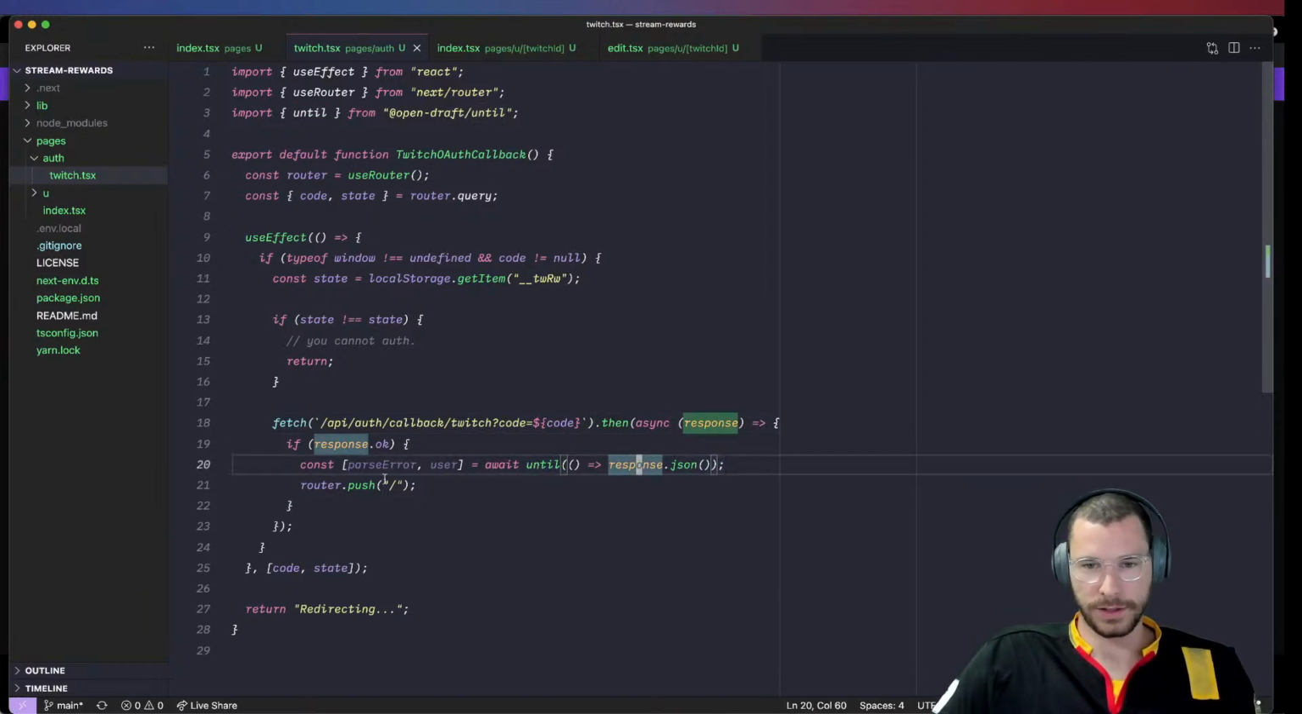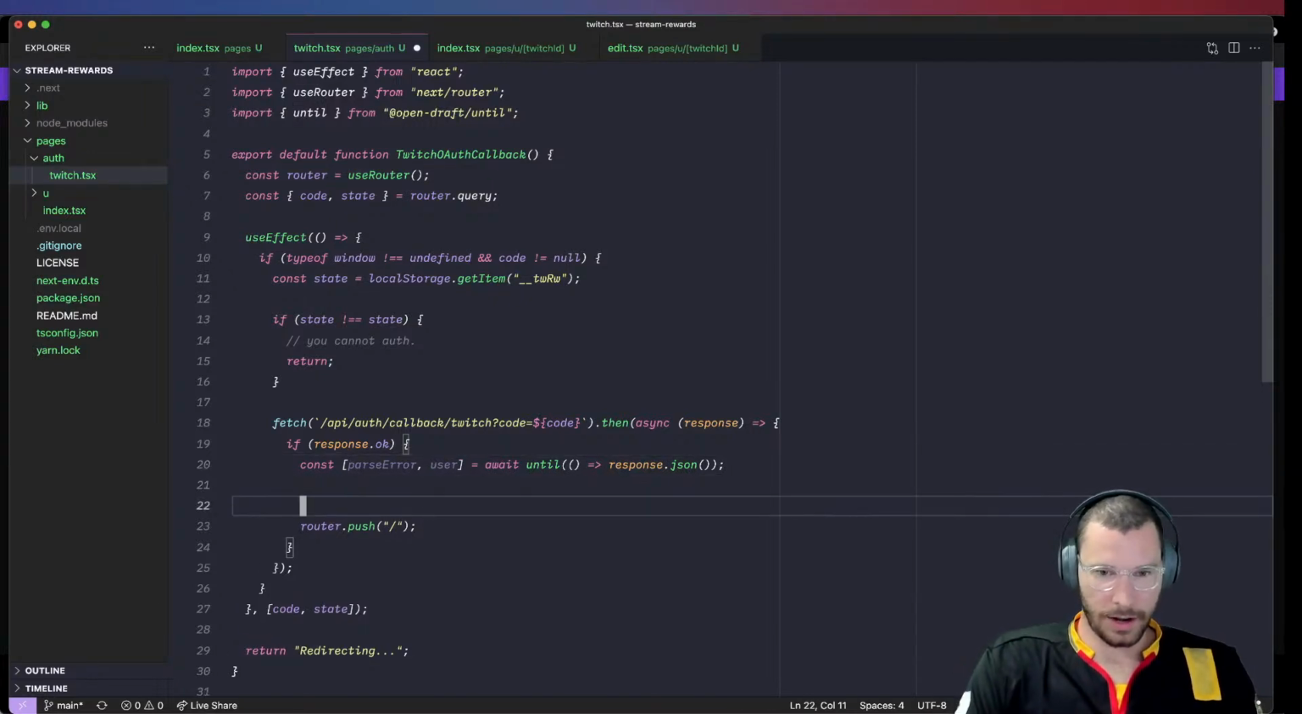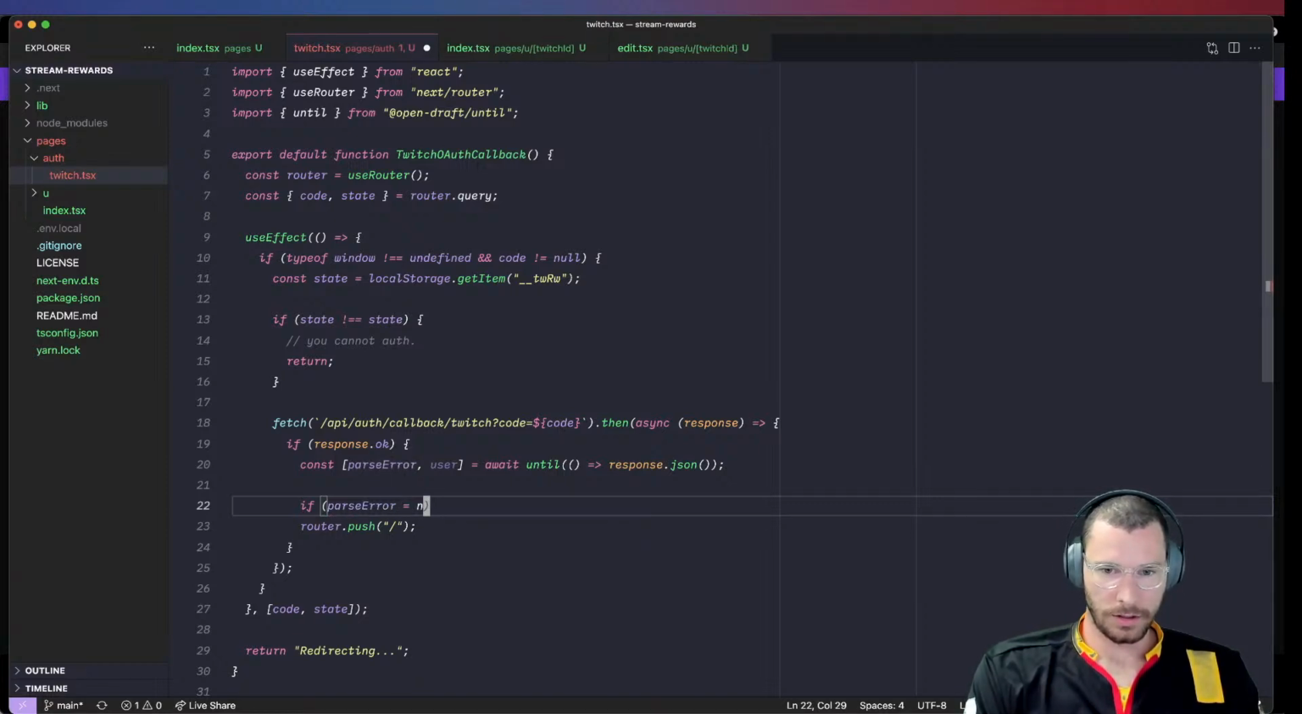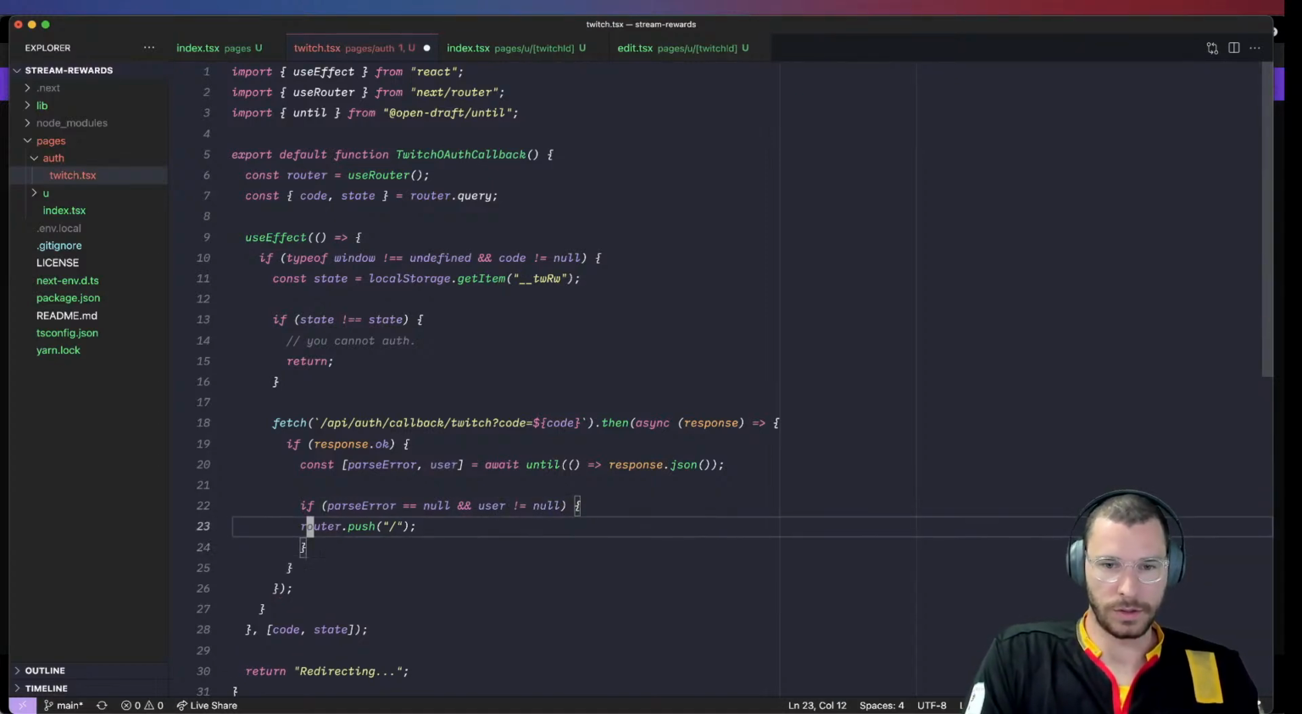If this thing fails, it's kind of nice. It'll toss it into parse error. Otherwise, it'll give back the user. And then what we'll do there is if parse error is empty or equals null, and user is not empty, then we'll send you to the user page.